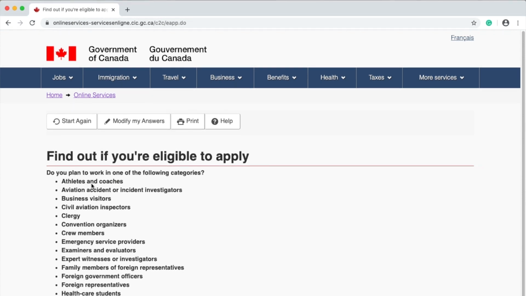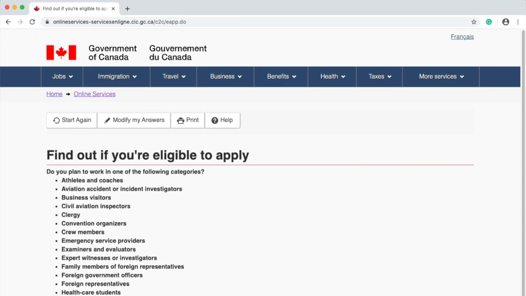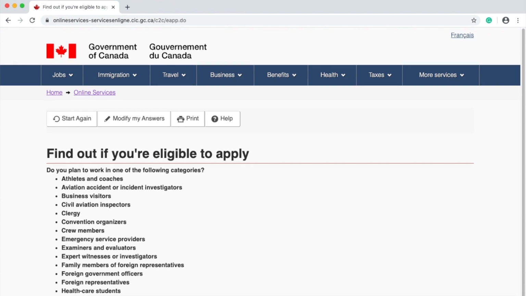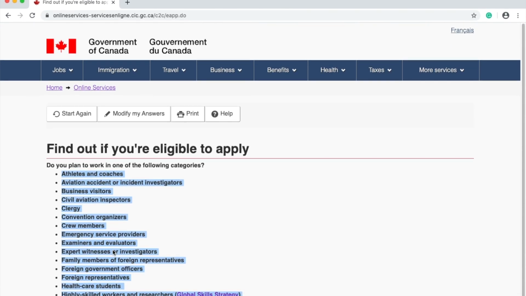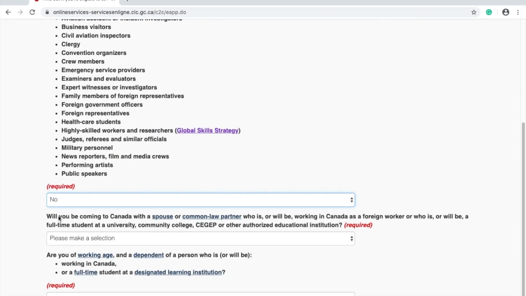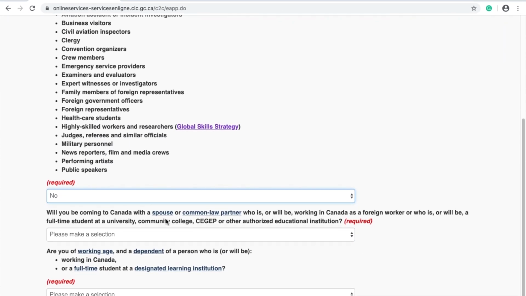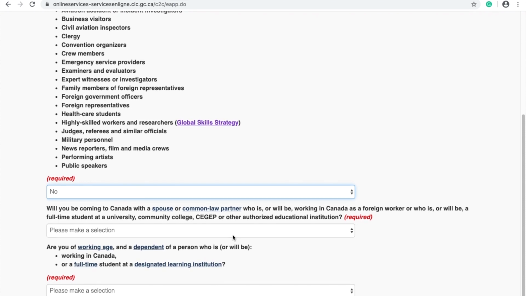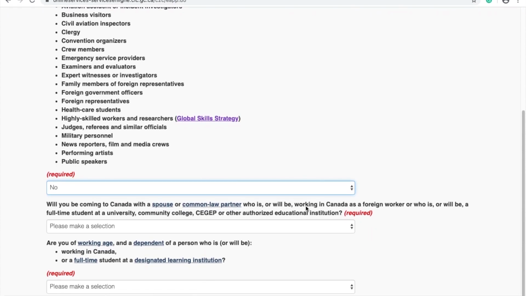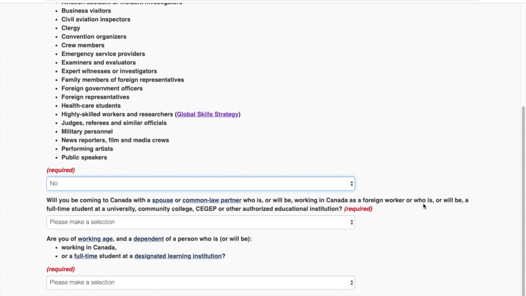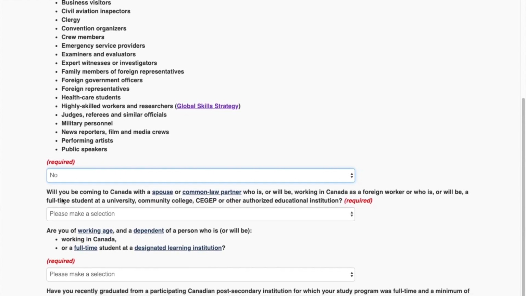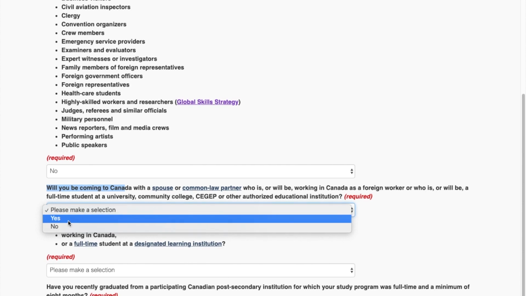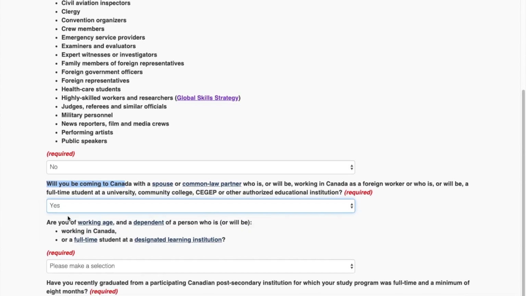Do you plan to work in one of the following categories? For me, it's a no, but just make sure that you read through everything because one of these jobs here may apply to you. Will you be coming to Canada with a spouse or common law partner who is or will be working in Canada as a foreign worker or is or will be a full-time student at a university? This applies to me, so I'll go ahead and select yes.